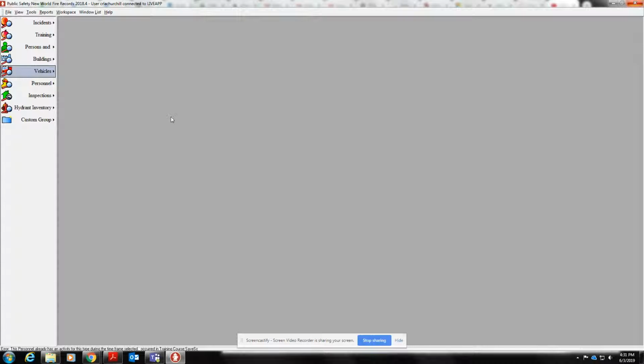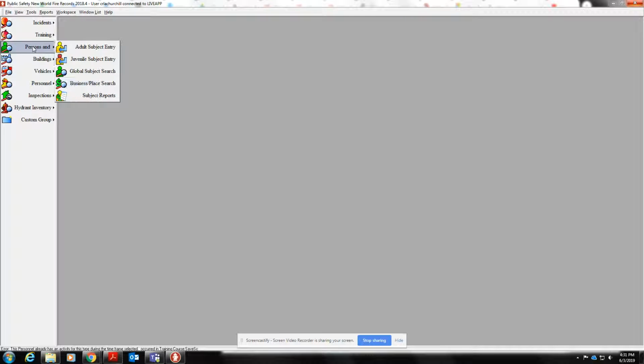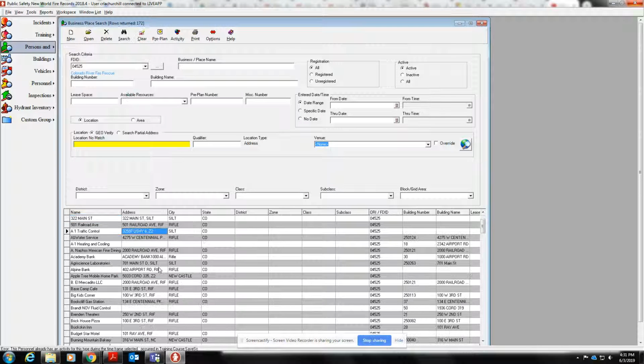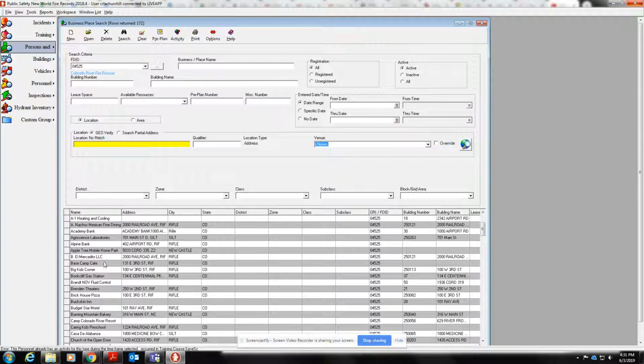Today we are talking about businesses, buildings, and inspections. Very important to note that there is a business and there is a building. They are different things. We can look here, open up the business and place search. These are all the businesses that we have, and you can see they are the name of the business.